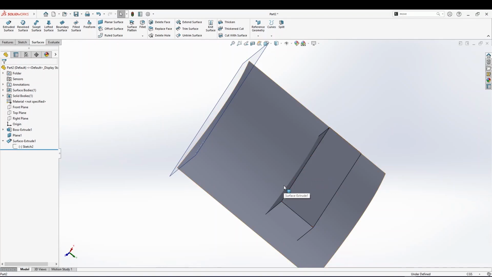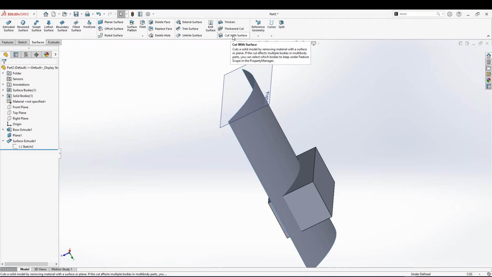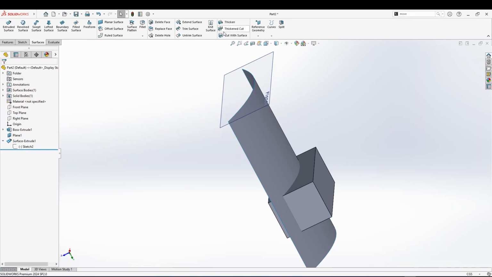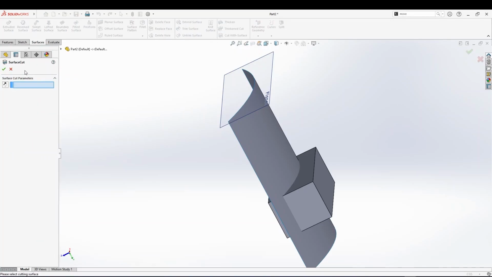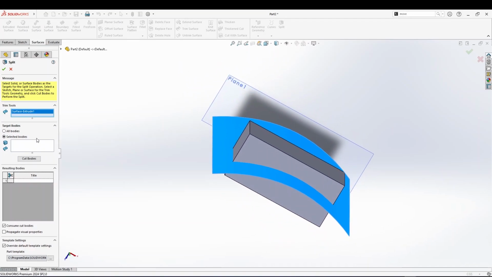Another very convenient way to cut your solid body, not only with cut with surface, but with the split tool. You can find the split tool here among commons. Again, split tool, you can drag and drop it here. Split is a little bit more sophisticated, because cut with surface is super simple. You open it, you add the surface, and you choose the arrow direction of what you want to cut. And this one is a little bit better tool, because here you add your surface that you want to cut with, and here you also add the bodies that you want to cut.